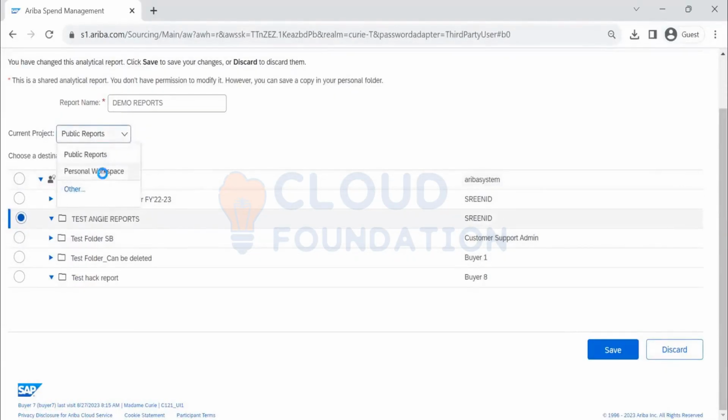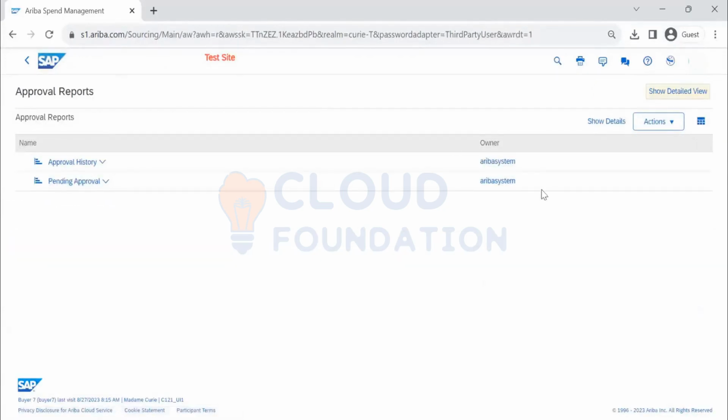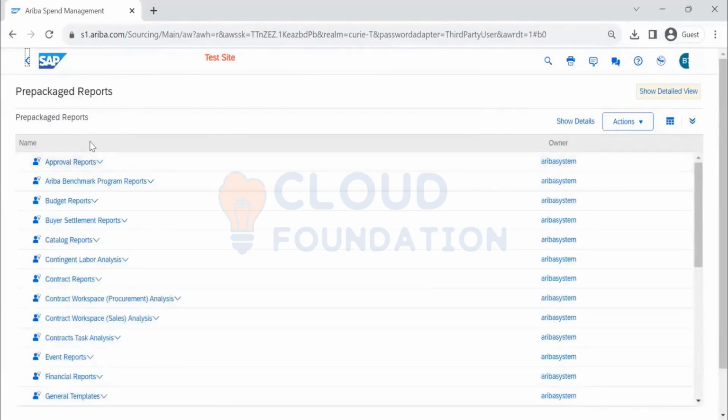For the time being, I put this in my personal workspace and I will show you also. Click on Demo Saved Reports. Now I'll go back. You're not overwriting the Ariba prepackaged reports. Some important reports which anybody uses: this is approval reports, Ariba Benchmark Program reports.